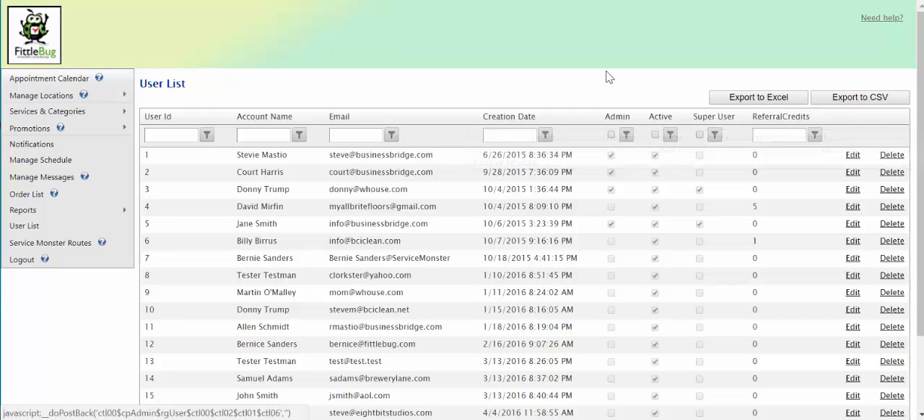it's a unique feature within FittleBug that allows certain groups of people, super users, to be able to see categories, subcategories, and so forth that the public cannot see. So if you have a group of property managers that you do work for or something like that, we can make them a super user to where you can have hidden categories and so forth specifically for them.